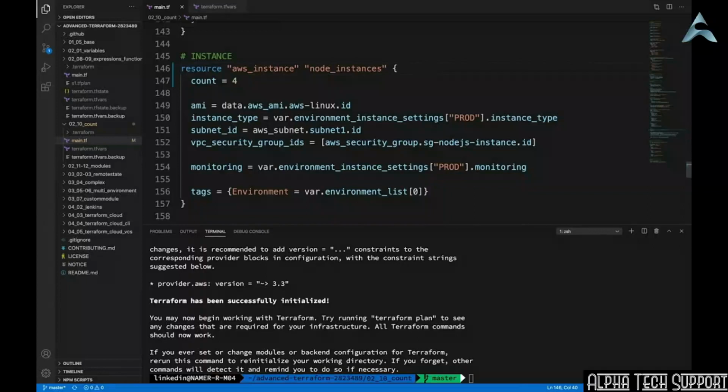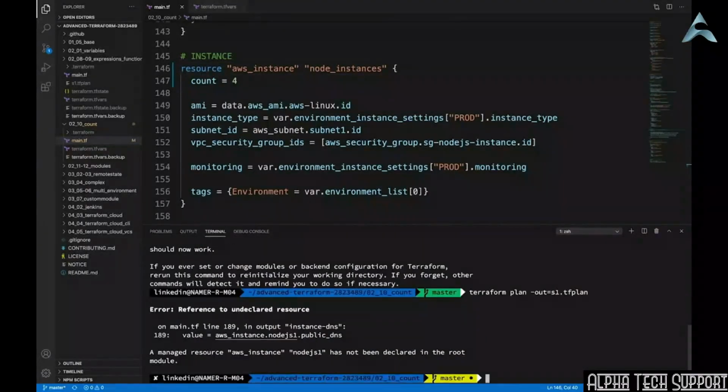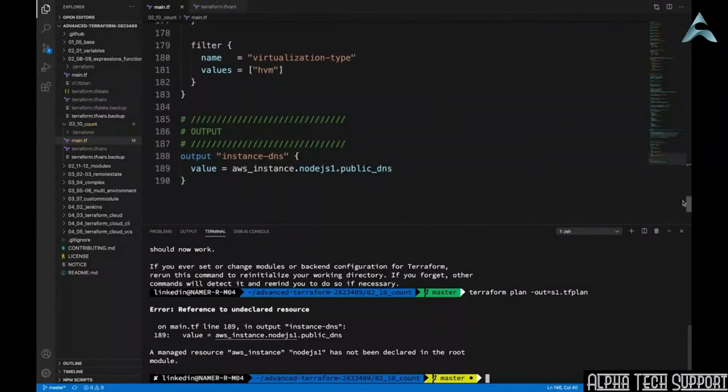Now let's try to create a new plan. Go to the terminal and execute terraform plan -out=s1.tfplan. We're getting an error with our output variable. Why is that? Well, the first reason is that it no longer has the right resource name. Let's fix that and try again. We change the name here to node_instances, so we'll need to update that. Go down to the instance output variable here, and let's change it to node_instances. Return to the terminal, and we'll try again.